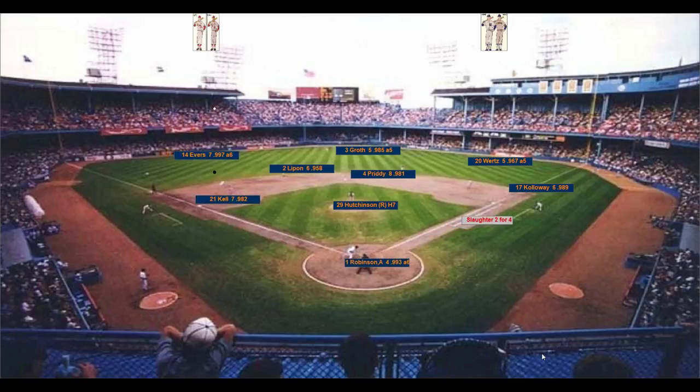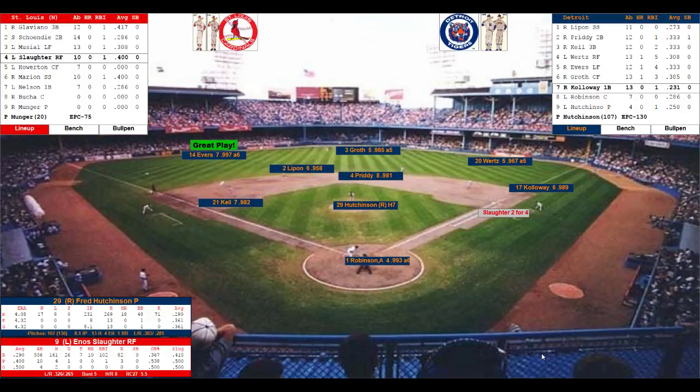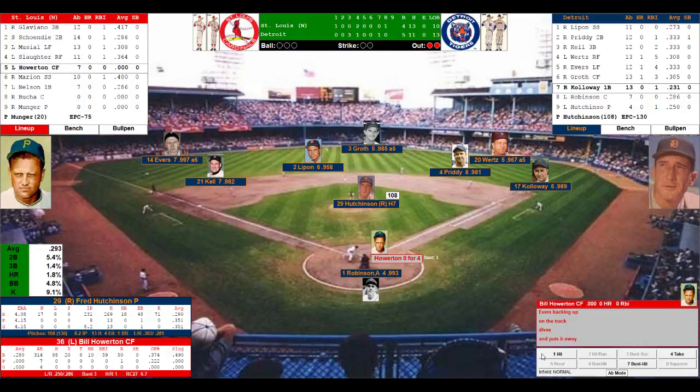Fly ball to left center. Evers makes the diving catch. What a catch by Evers, robbing extra bases from Slaughter. That might have been a triple. It was definitely going to be a double.